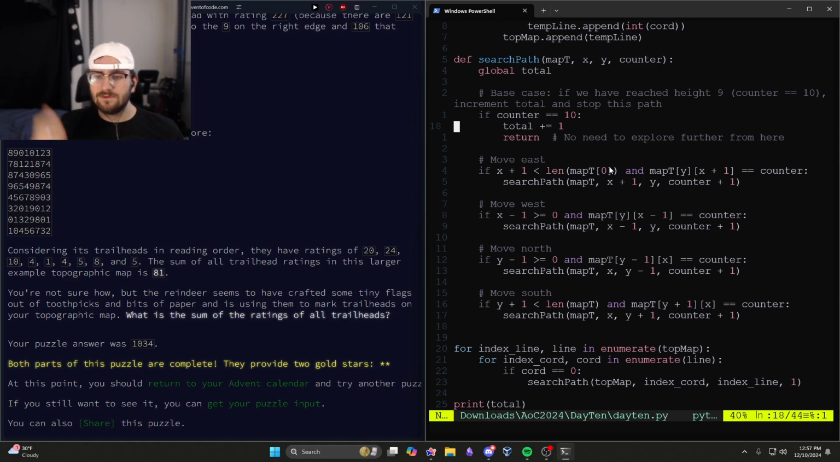Oh my god, it's just because of the recursion. That's why. It's because the recursion is hitting the counter equals 10 and so I add one to the total. But my only thing is, so I come back, right?